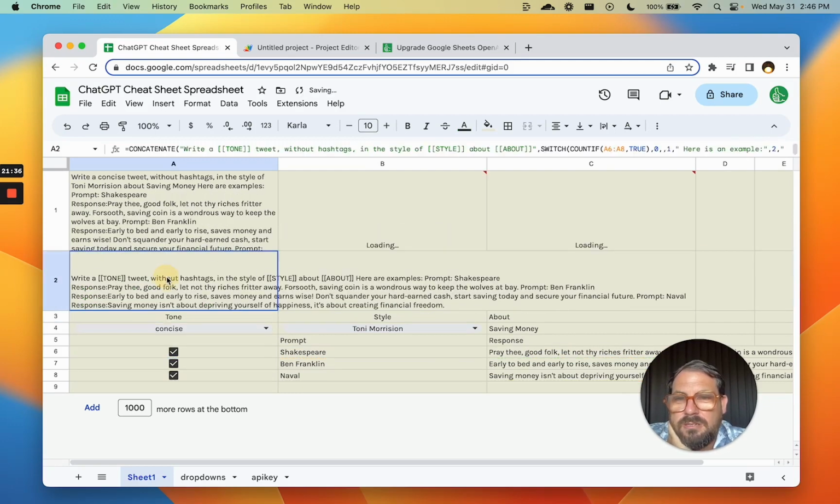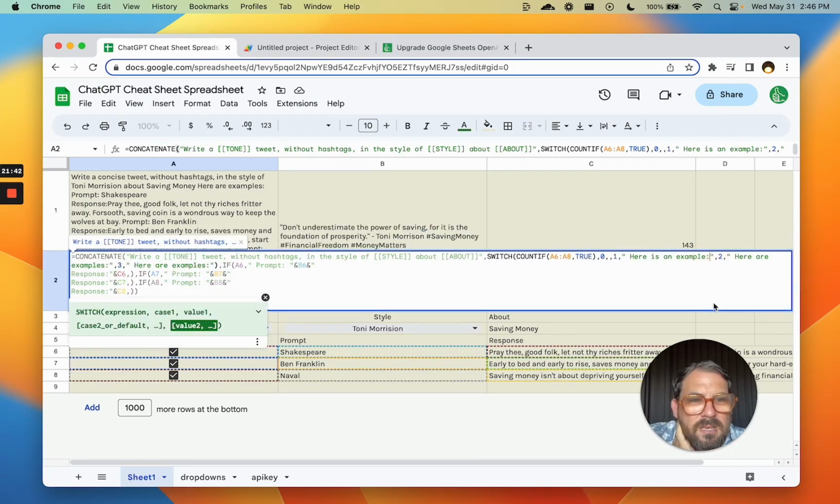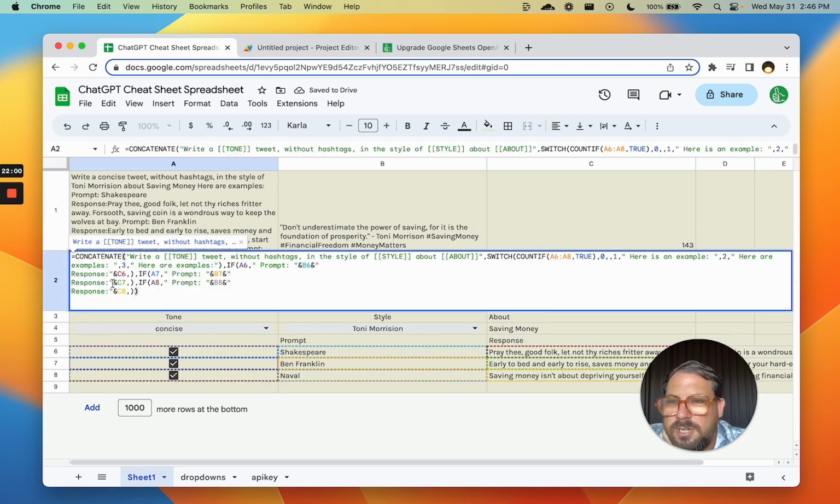So that's really up to you, what you want to try. But I do realize I wanted to put that, and I see there's also not a space. Here is an example. Here are examples. Add a space there. There should be a space after prompt and before prompt. There should be much more space after response.